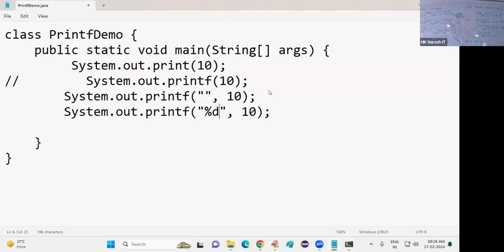Come on, tell me. Why did Sun Microsystems not support the C style of printing data? From which version onwards is the printf method available? Java 5 version. Before Java 5, versions 1.0 to 1.4, the C style printf method is not there. Why? Because it's very tough. Extra knowledge you have to learn.